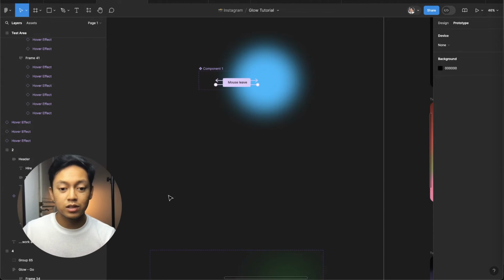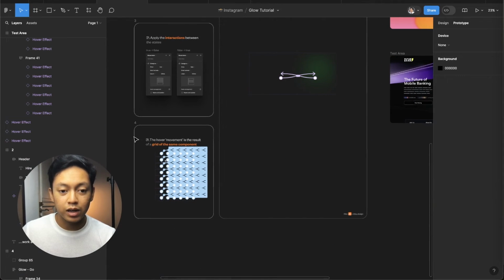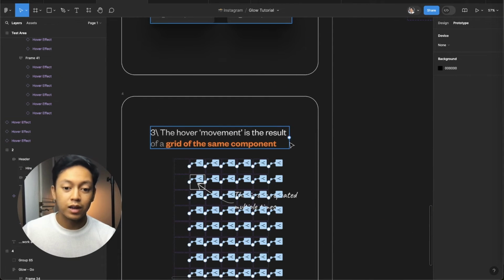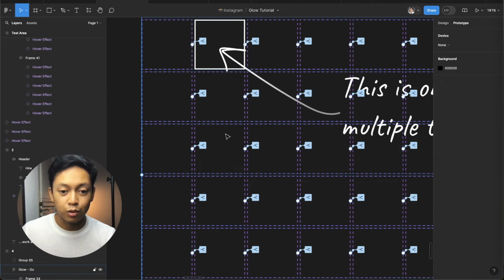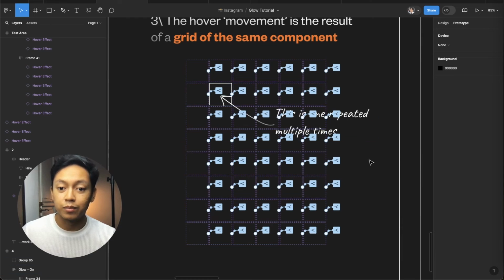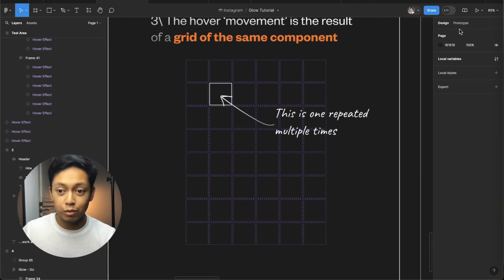So I'm just gonna remove this. Okay, so what is part two? Well, we want to make the hover movement, and that's actually the result of creating a bunch of these little squares. Yeah, it's just a grid repeated, it's just the component repeated multiple times, and that's what creates this hover effect. So as you can see, I've outlined every single component, but we're gonna recreate that.